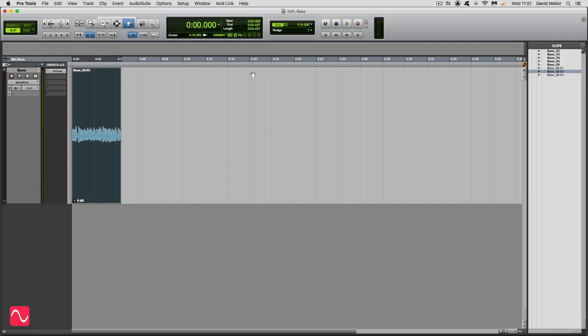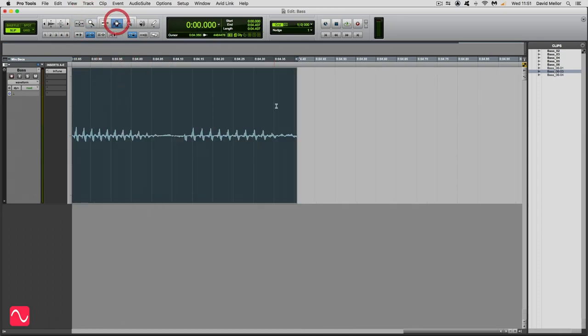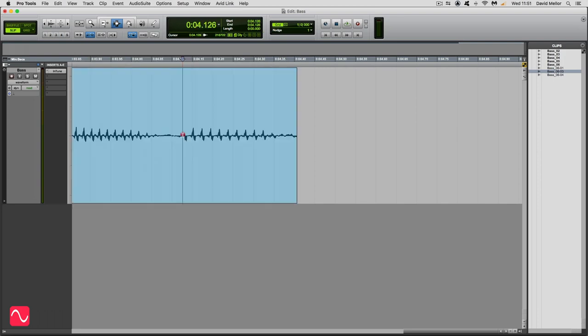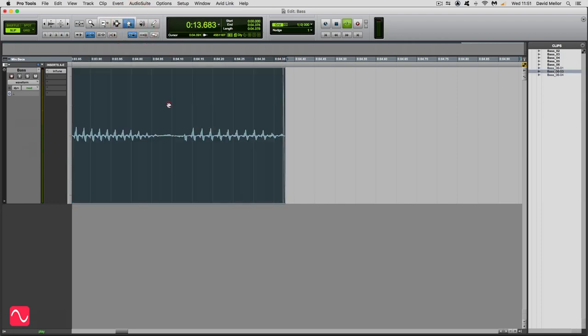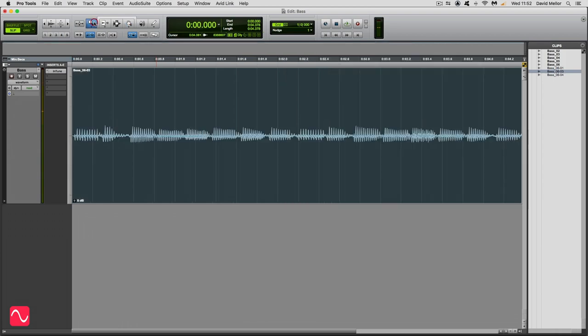So let's try looping this and see whether it does loop. Okay, there's a little click somewhere in it. I suspect it's just at the end. I'm going to have to take that out because it's just going to get more and more irritating if we have to listen to it over and over again. I put a little bit of a fade there. Okay, let's listen again. Excellent. That's exactly what I want.